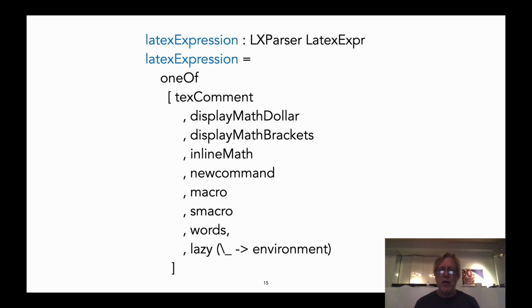return an error. So it first of all tries to see, well, do I have a text comment? No, I don't. Do I have a displayed math element? No, I don't, and so on. Well, eventually it will either succeed or it fails, and then it goes on to the next thing. Let's look at one of these. Let's look at the macro parser.